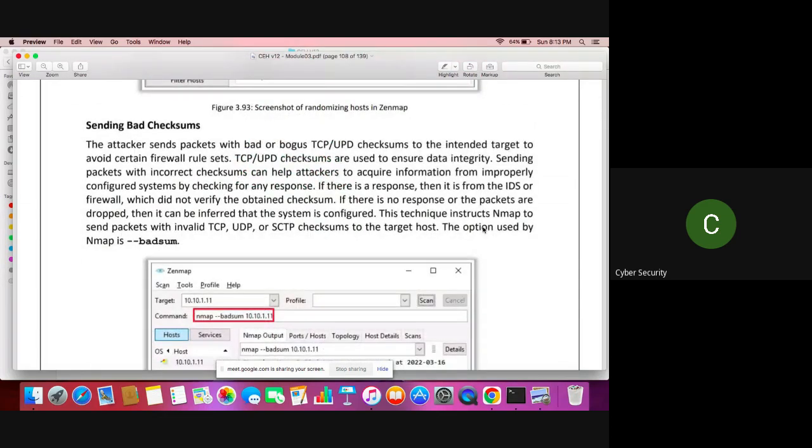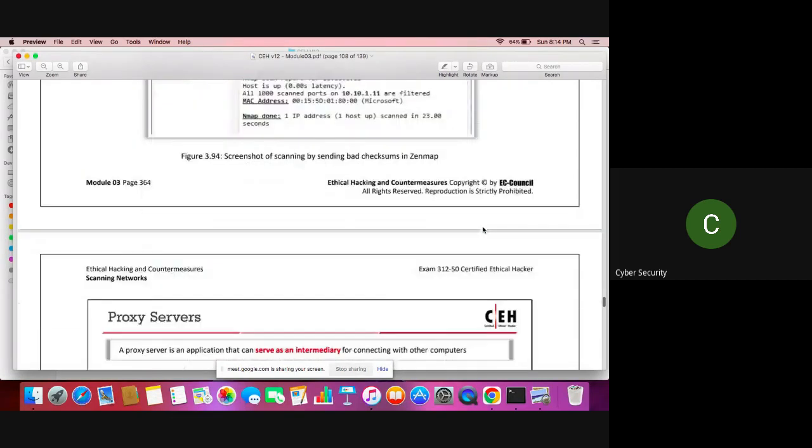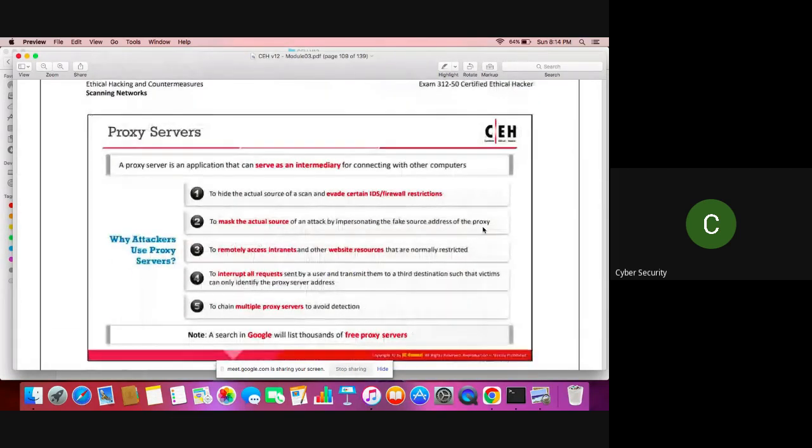TCP/UDP checksums are used to ensure data integrity. Sending packets with incorrect checksums can help attackers acquire information from improperly configured systems by checking for any response. If there's a response, then it is from the IDS or firewall, which did not verify the checksum. If there's no response or the packets are dropped, then it can be inferred that the system is properly configured. This technique instructs Nmap to send packets with invalid TCP, UDP, or SCTP checksums to the target. So you can use that. Like I said, Nmap is very ubiquitous. It has a wide reach.